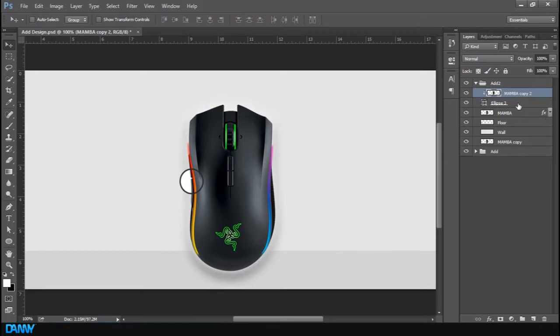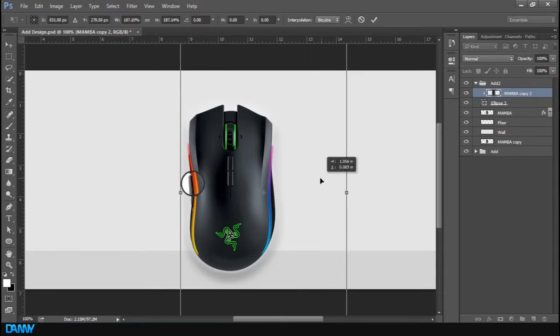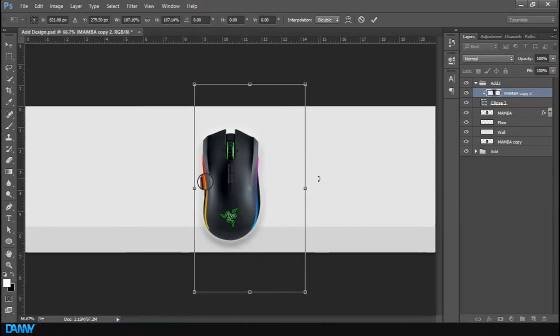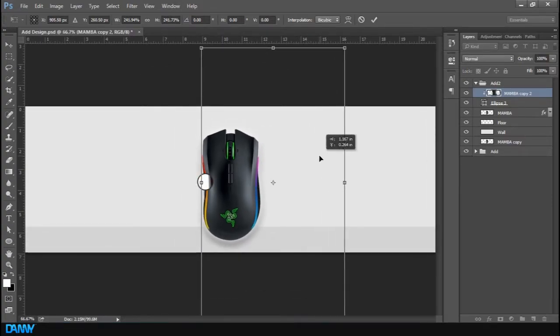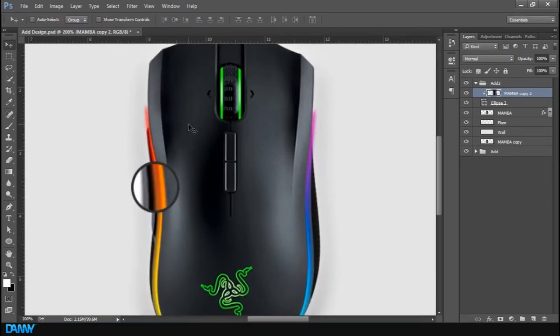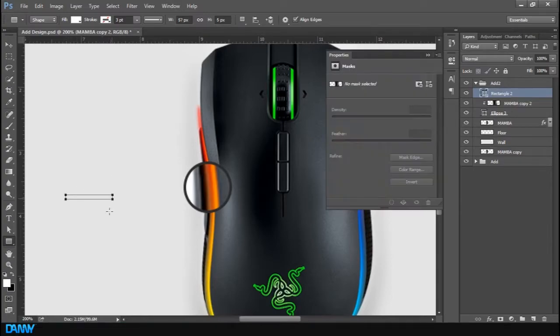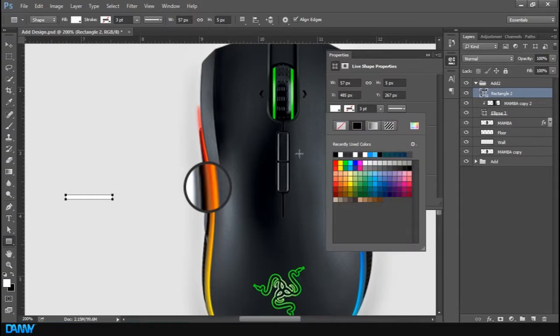And now we'll just select both of these and move it a bit. Then use Ctrl T on the keyboard, the transformation tool, and enlarge it a bit. Don't worry if it gets a bit pixely, don't care about it. Now use the rectangle tool over here and create a rectangle box. Keep the fill the same color, same gray.